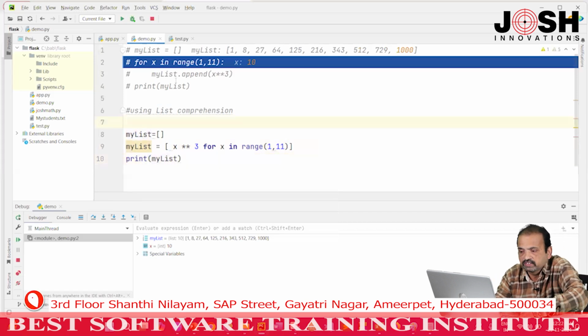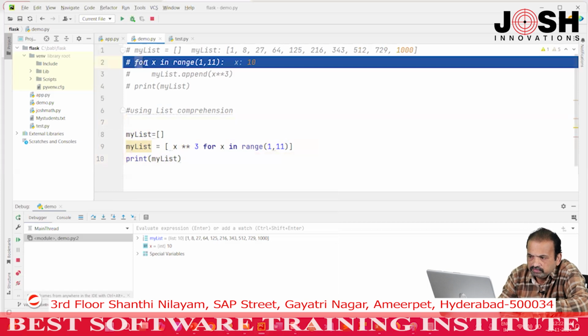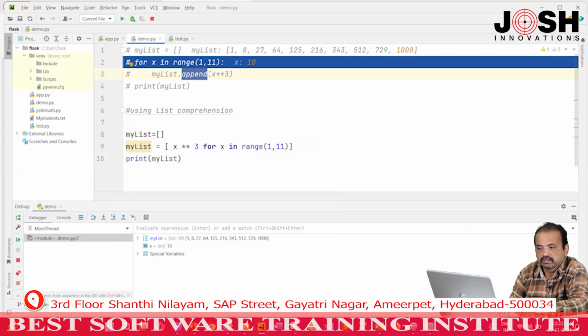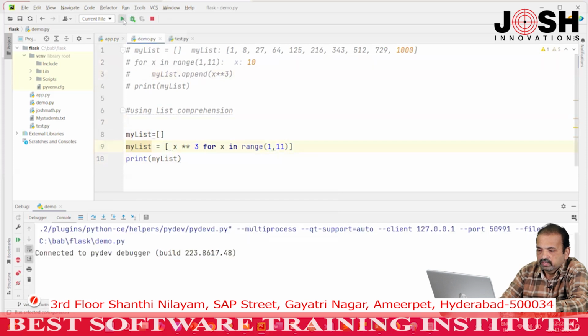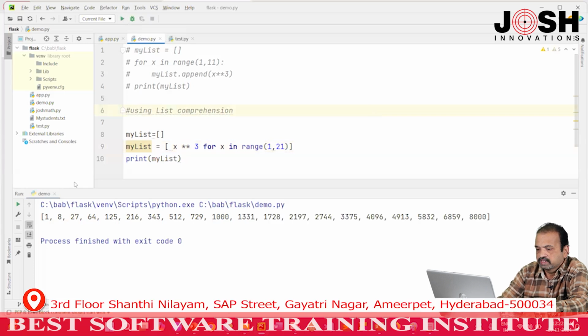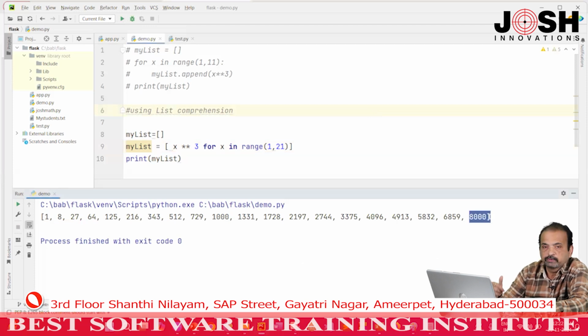See here in comprehension, we are not using the for loop, we are not looping, and we are not using the append method. We will run this program. When you run this program, we get the same output here. For example, I will change it to 21 and run this program again. See, it is displaying the cubes from 1 to 8000, that is nothing but 20 cube, 20 to the power of 3.